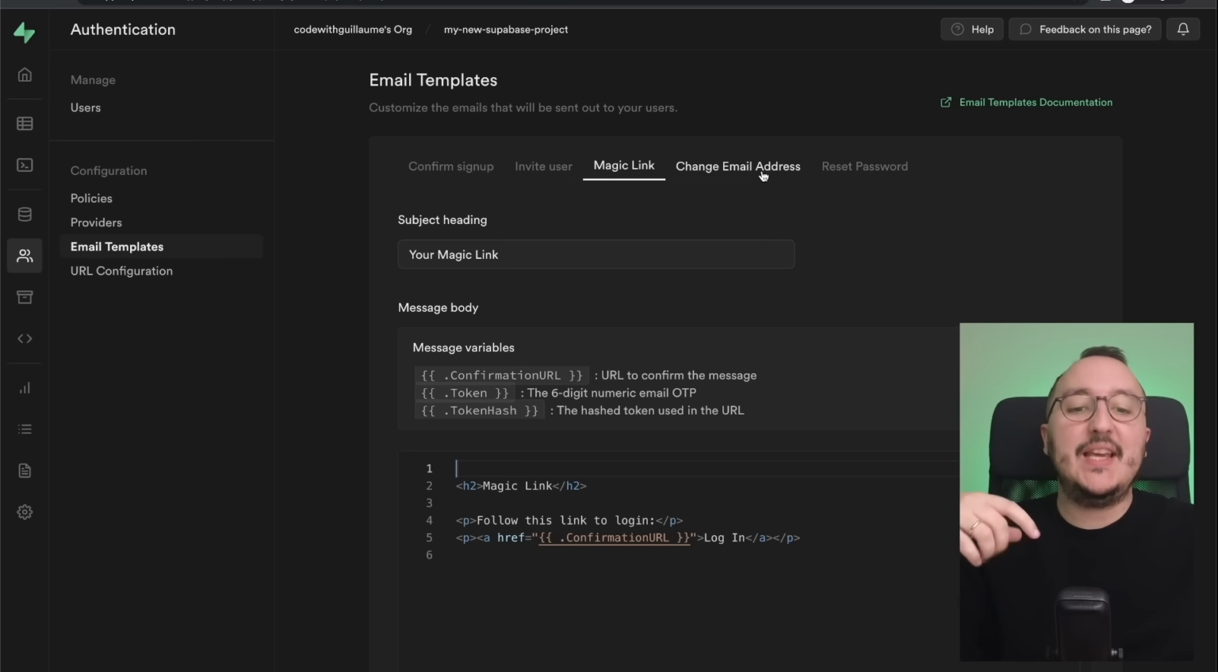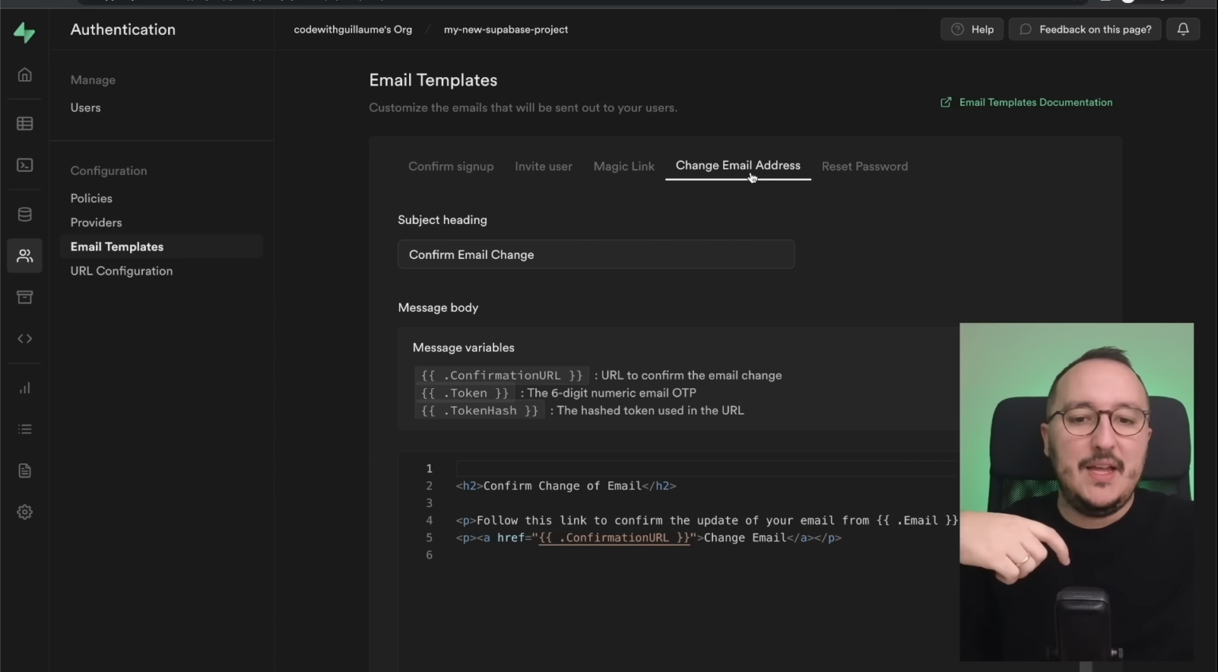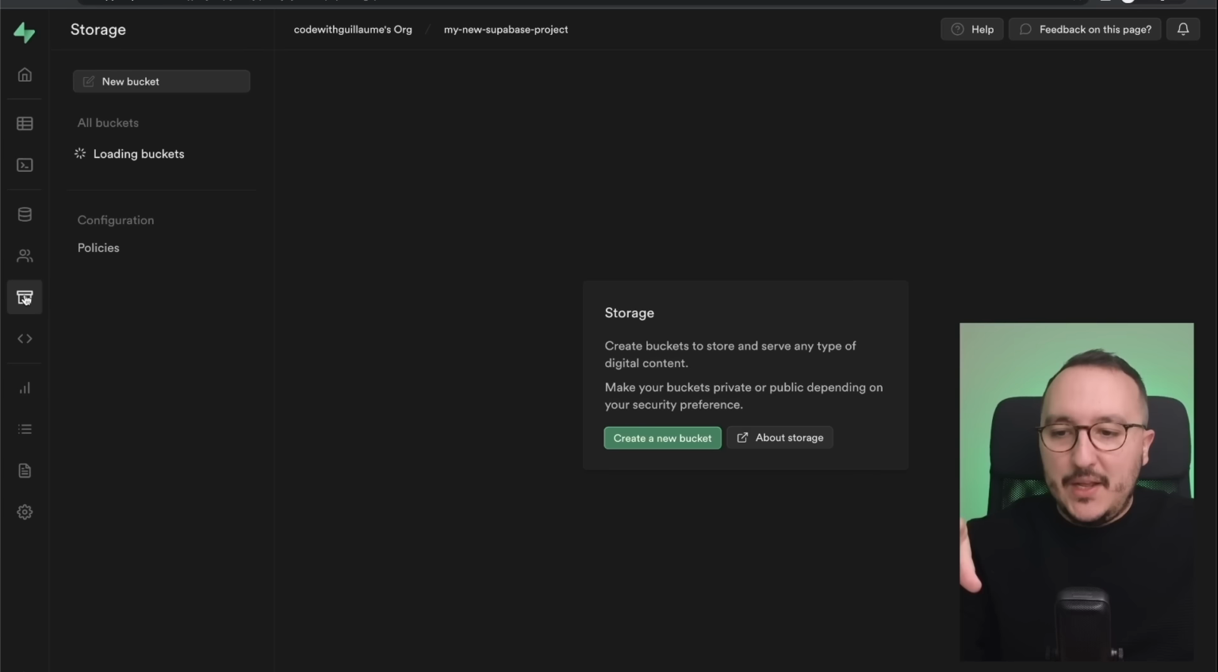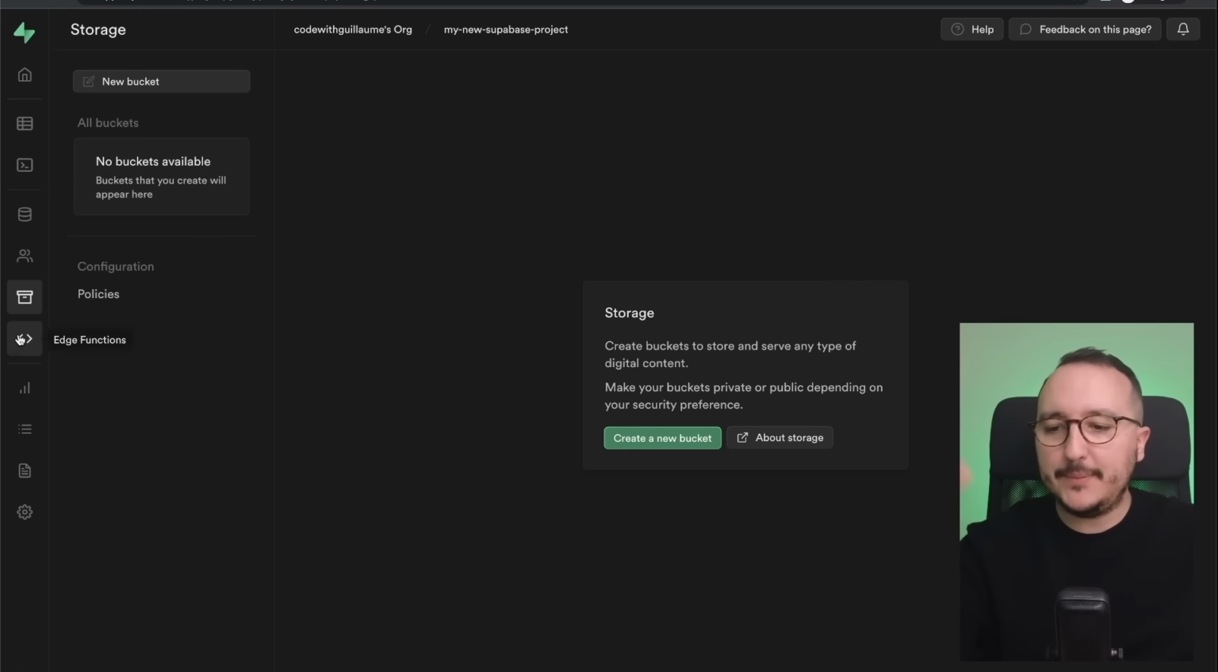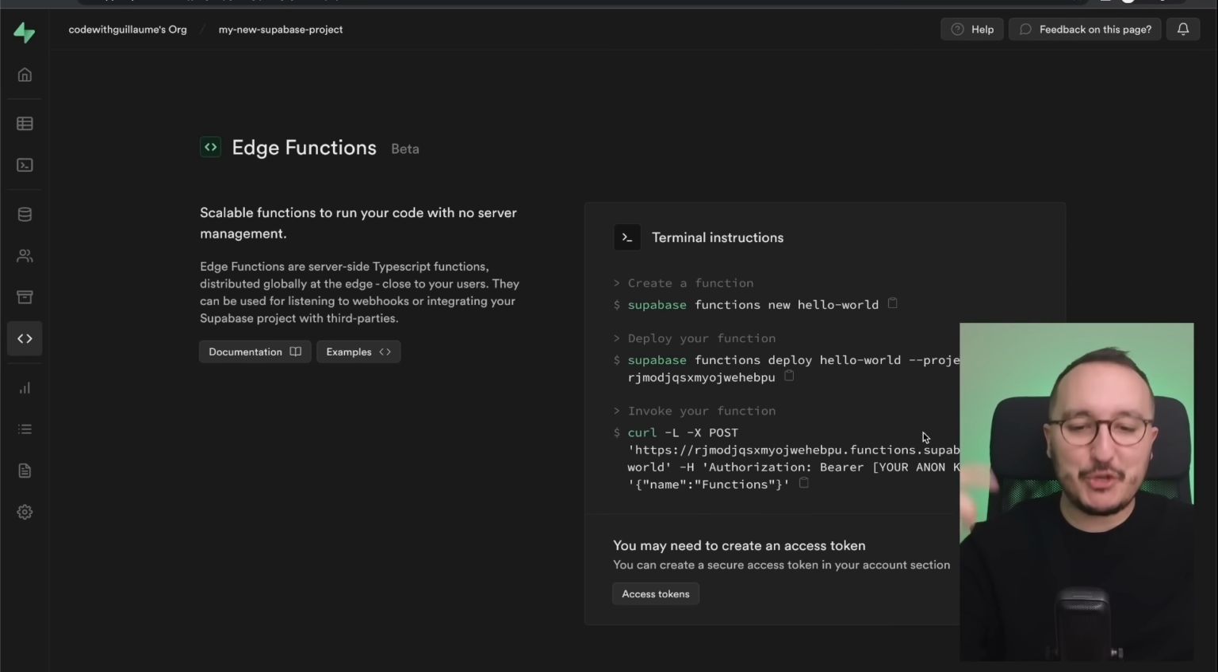A magic link that helps us to log in without a password. That is amazing. The change email address, the reset password. You can go to storage, and on storage here, it's all about the assets, image, documents, whatever. And there is also the edge functions.